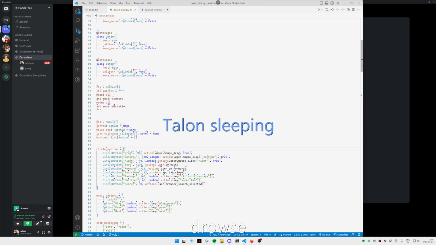Yeah, so now when Talon is asleep, it's a black circle, and if I wake up Talon into command mode, dictate mode, mixed mode. I've been playing around with Skia canvases in Talon for a few days. They're not the easiest thing to work with, but the amount of versatility and usability I can get out of them is worth it.